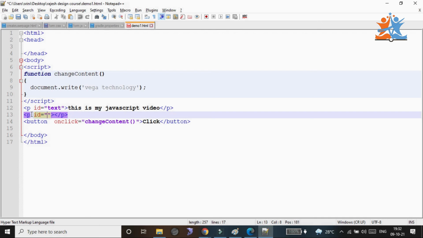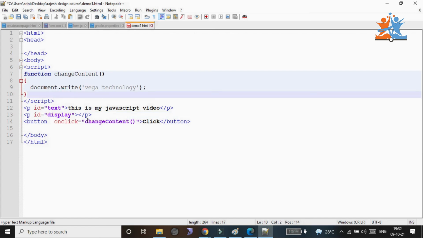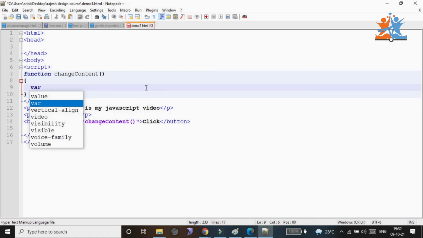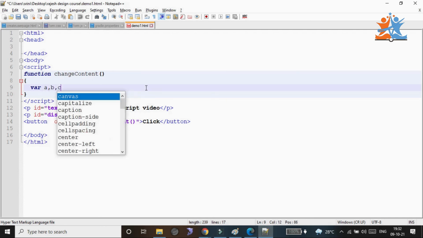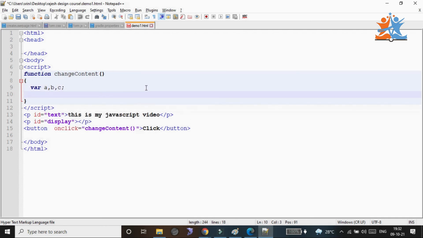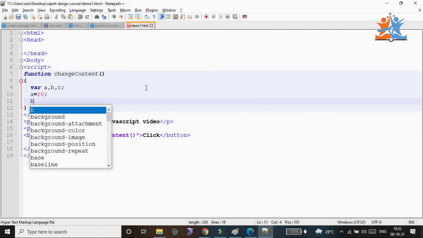Whenever I hit on click, the content should show the information of the mathematical calculation. So how can we do the mathematical calculation? Here we have variables like a, b, c. I need to define the a value. A value is 10 and b value I can go with 20. If you want to do an addition operation, c is equal to a plus b.